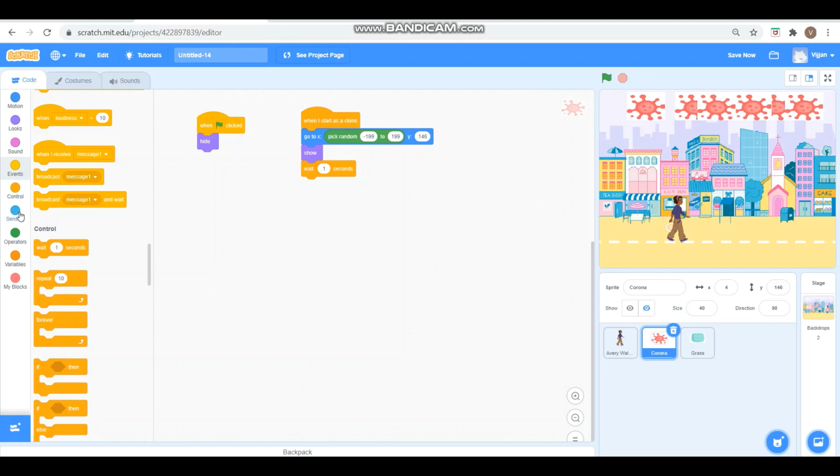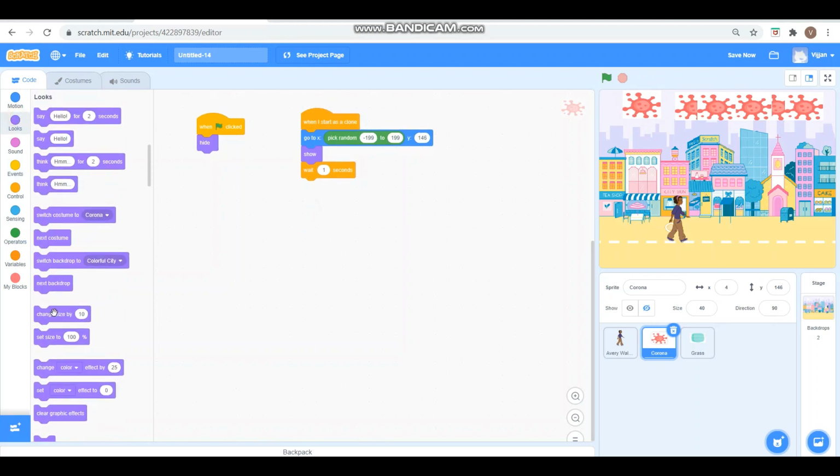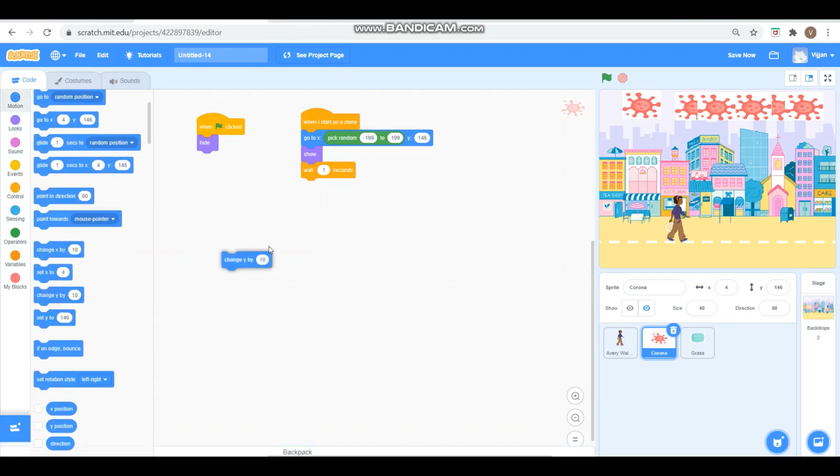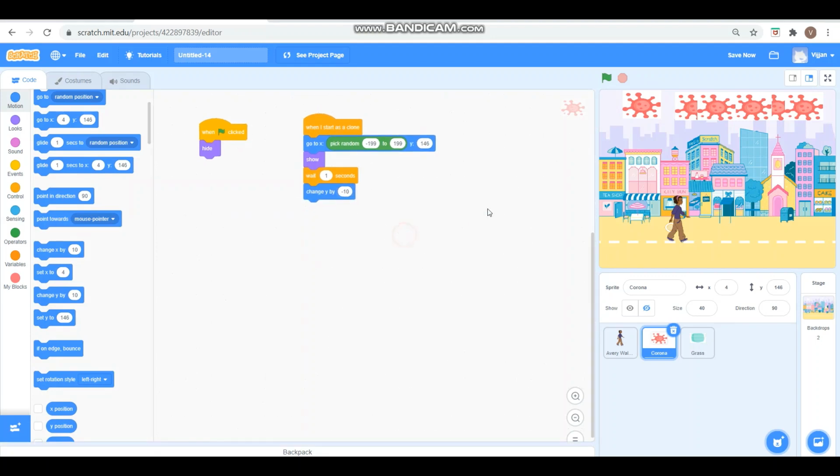So then change y by, why are we changing the y direction? So it should come down, right? If we change the x position, these sprites will be moving horizontally only. We want these sprites to be coming down. So in order to make the sprite come down, we will change the y position. So we'll change y by let's say minus 10 or plus 10, something like that. Change y by minus 10 because we want it to come down, not go up, right? So change y by minus 10.